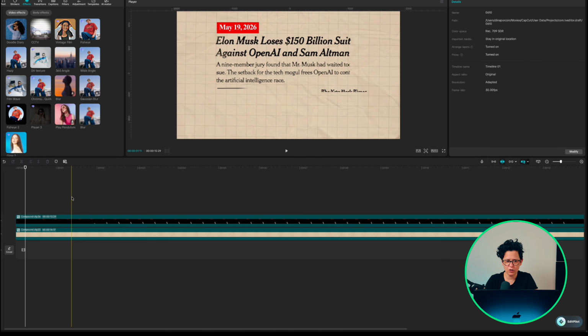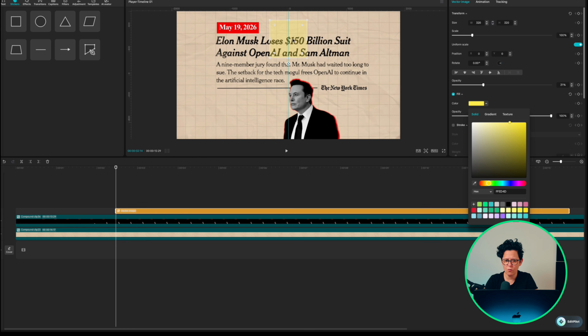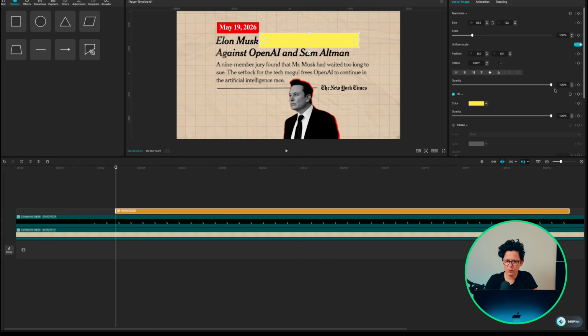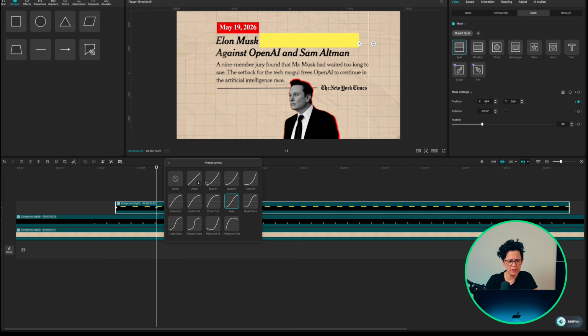After the slide up animation on the subject finishes, bring in a rectangle shape and position it over the headline words. In our case, loses $150 billion suit. Reduce the opacity so you can see through it and match the highlight size precisely to the text. When it's sitting right, bring the opacity back to 100. Create a compound clip from it and add a split mask, feather around 30. Add a position mask keyframe at the start, move a couple of seconds ahead, add another, move the mask to the other side on the second keyframe and apply an ease preset.